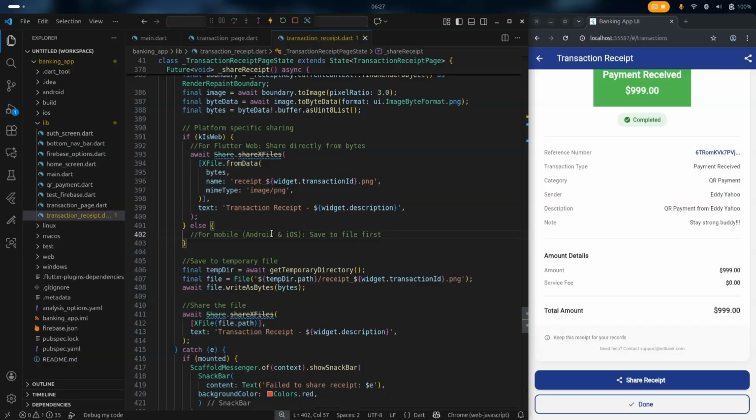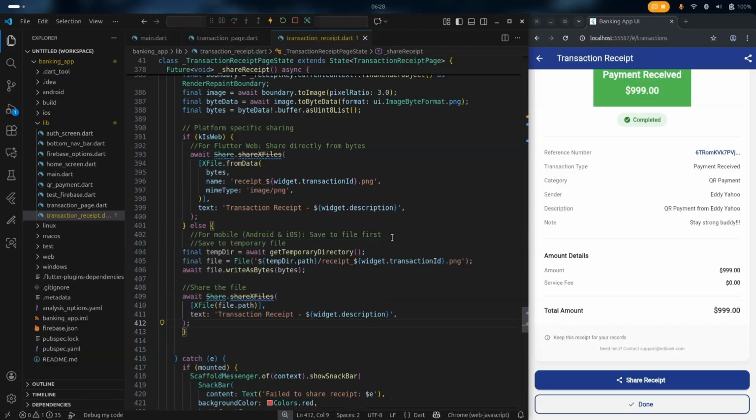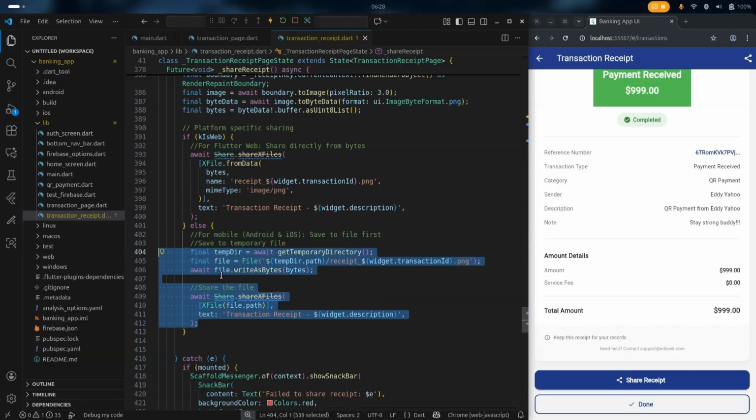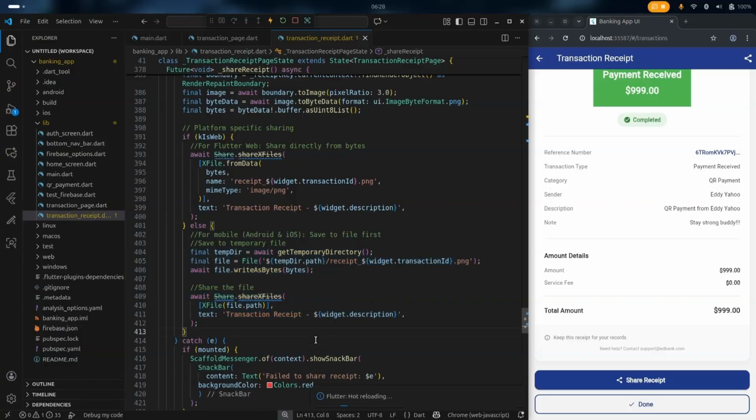For mobile platforms, Android and iOS, we need to save the file first. We get the temporary directory, create a file with our receipt data, write the bytes to it, and then share the file path. If anything goes wrong, we show a red snack bar with the error message.